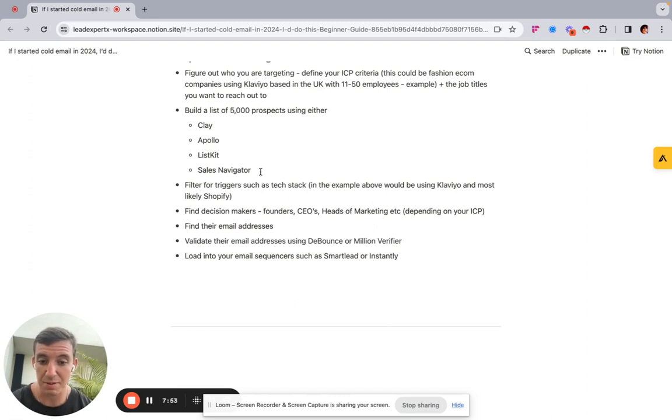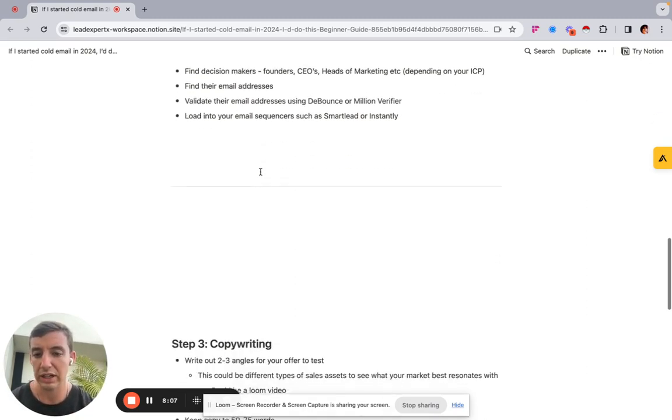Then you want to validate their email addresses using either Debounce or Million Verifier. The only one you wouldn't have to do this for is ListKit, because they've already got validated email addresses. And then you want to load those into your email sequences, such as either Smartlead or Instantly. Those would be the two that I would recommend using.